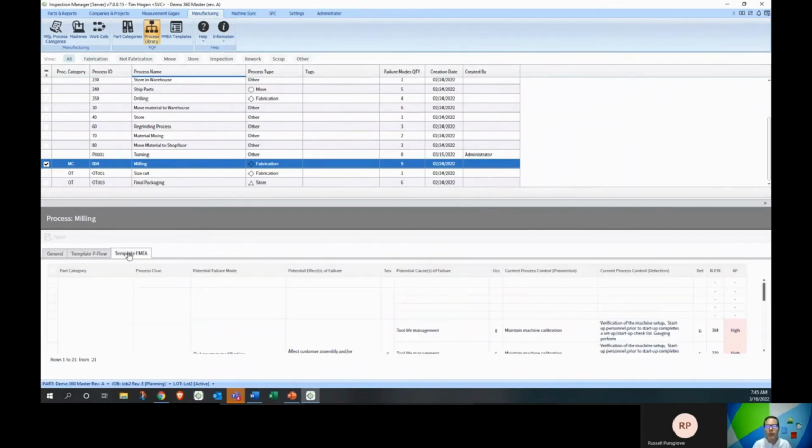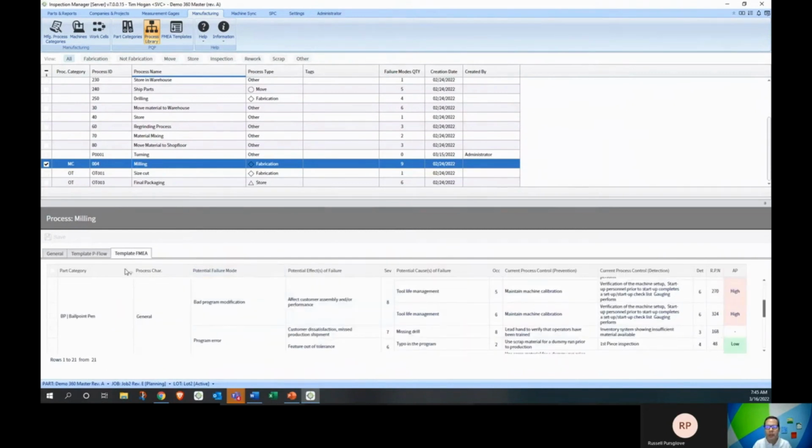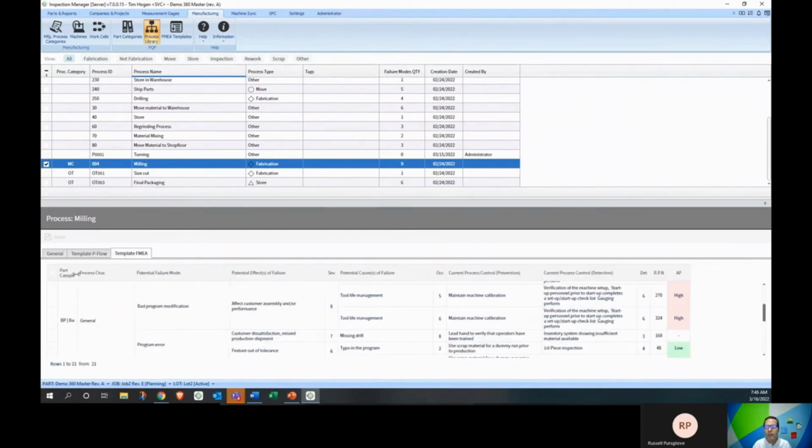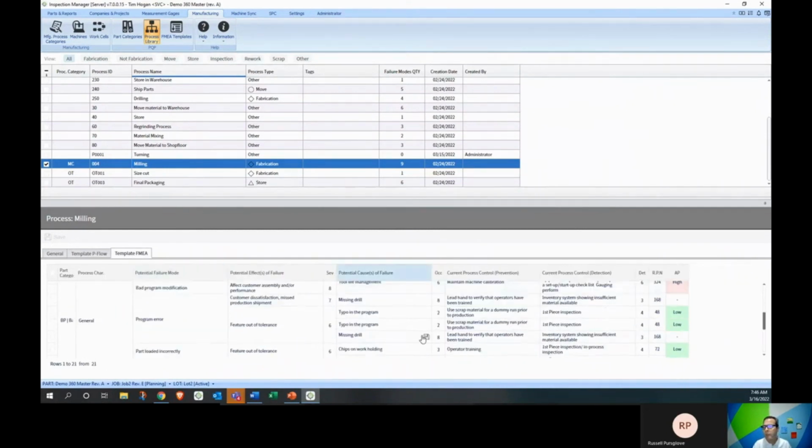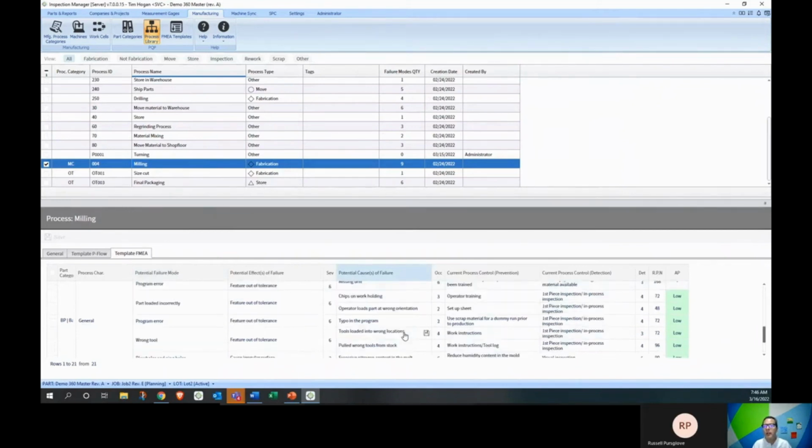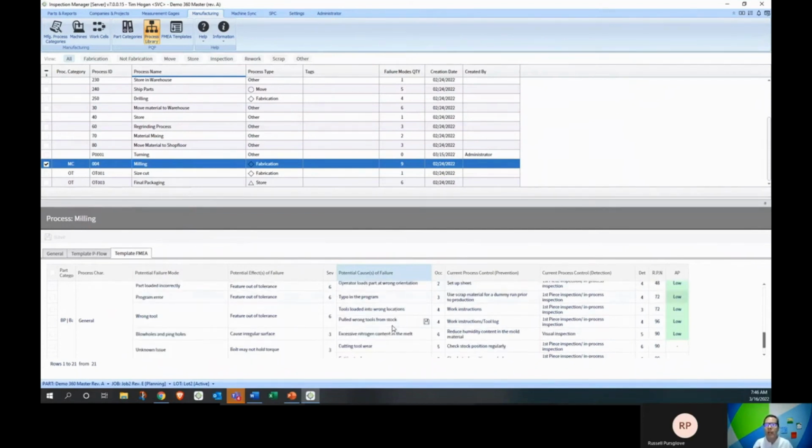We have our template FMEA here. This is the template from which the information was pulled. Now, please keep in mind, we are at what we call the system level. We're not at the part level. So if we change anything here, we're changing the entire system. I want to stop here to also, well, actually, I'll bring this up in just a minute.